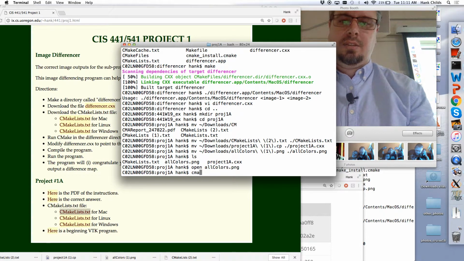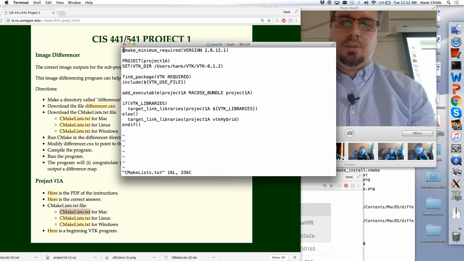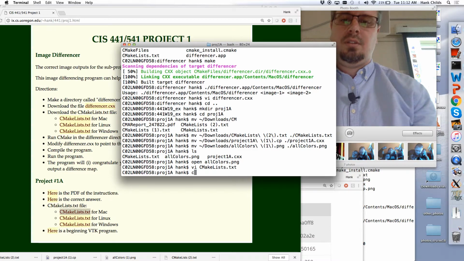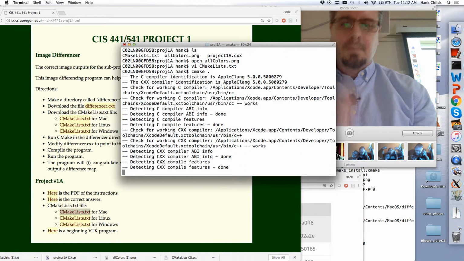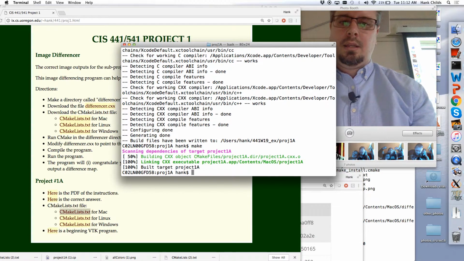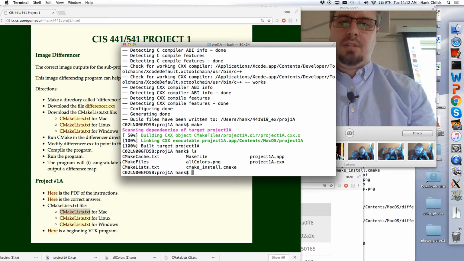And I can again, you all should update the CMake. So now instead of saying differencer, it says this project's called Project1A. It says that's where VTK is. So I say CMake dot and make.